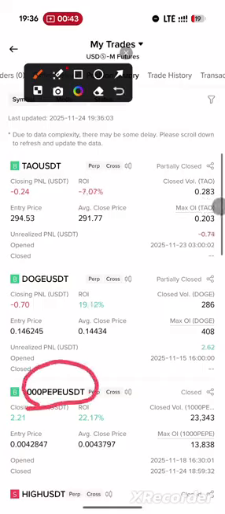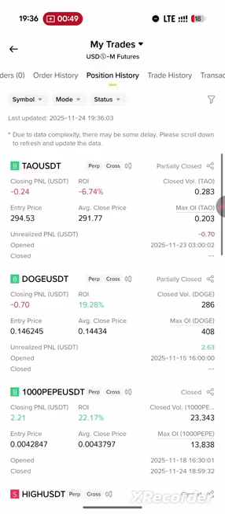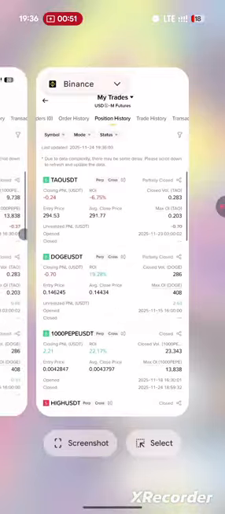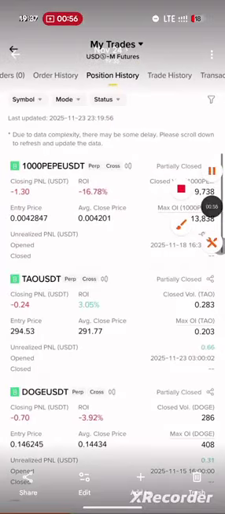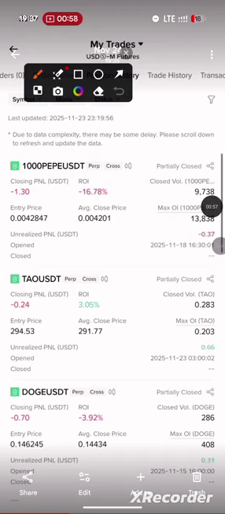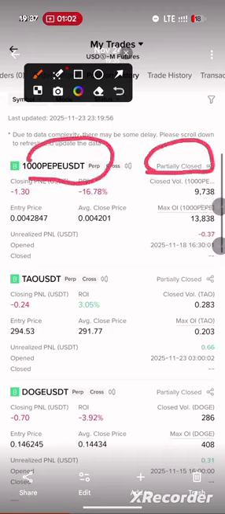Now you remember this coin, Pepe coin. Remember last time it was partially closed, not fully closed. Okay, hold on, let me show you. Okay, here it is. Here's a screenshot of that trade. You remember Pepe coin here was partially closed. You see, it was opened.